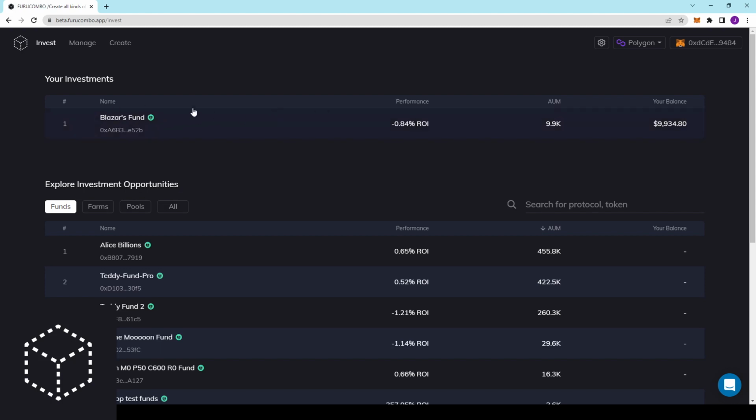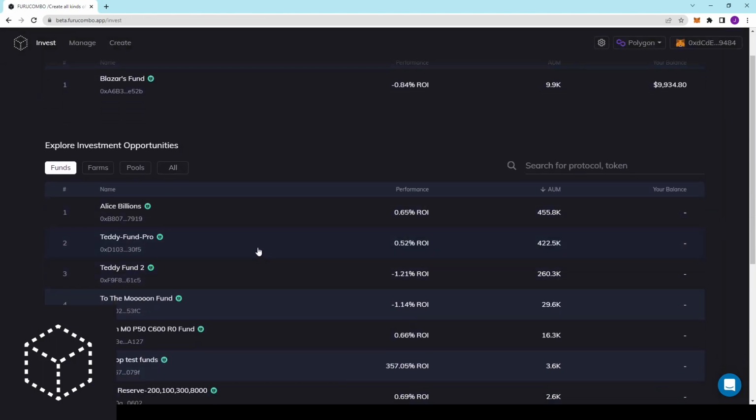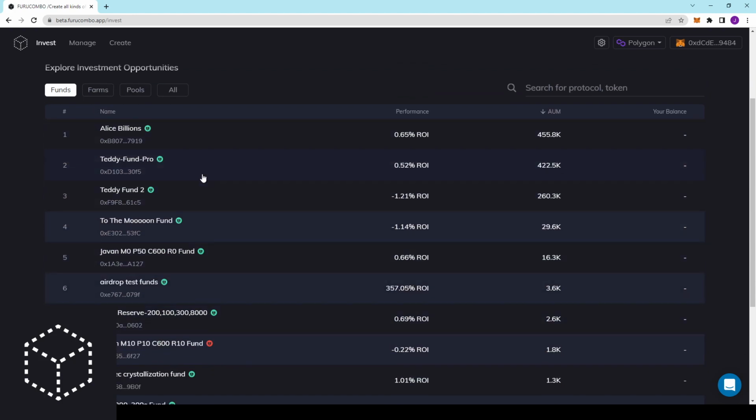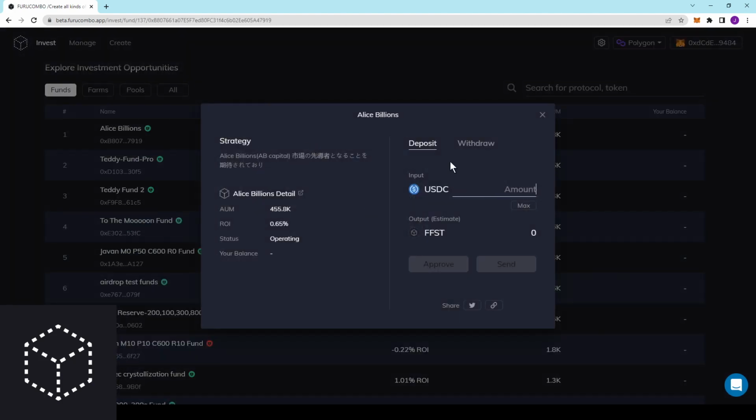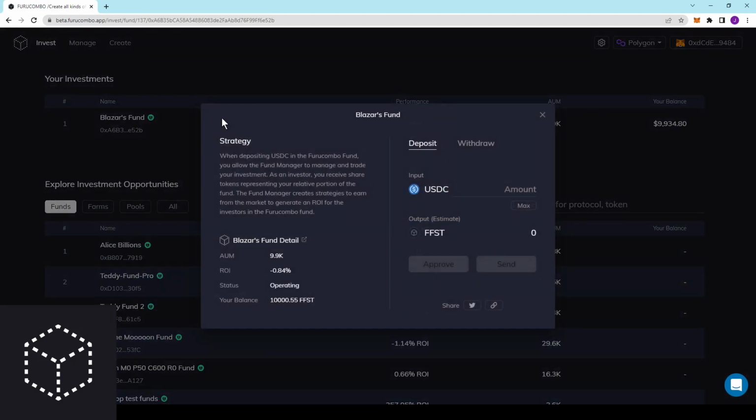So this is the fund that I have set up here. If I click this, or any of these funds really, you can invest from this page, whether you're just an investor and not a fund creator, or you're both and want to also invest. You click any of these, choose which one you want to invest in, and then deposit your USDC into that fund. This gives you some more details, same as the previous screen, and you can see a further breakdown if you click this button here. So we'll go back to my fund here.